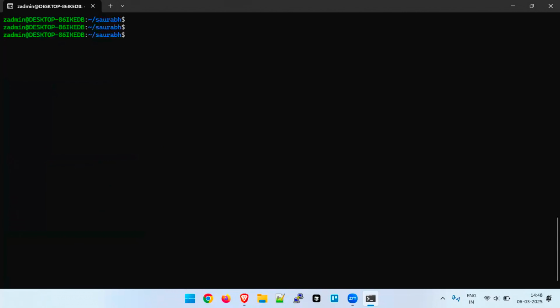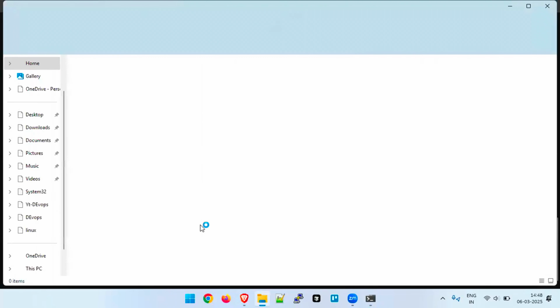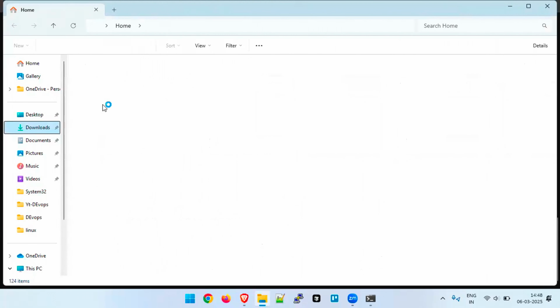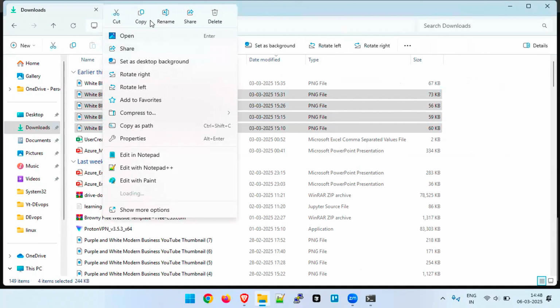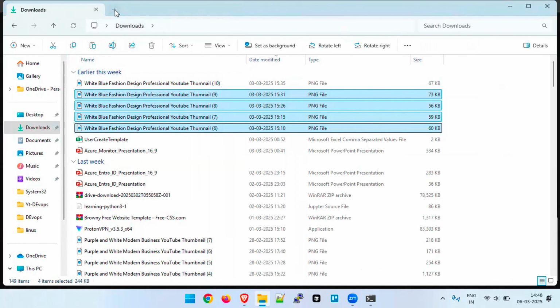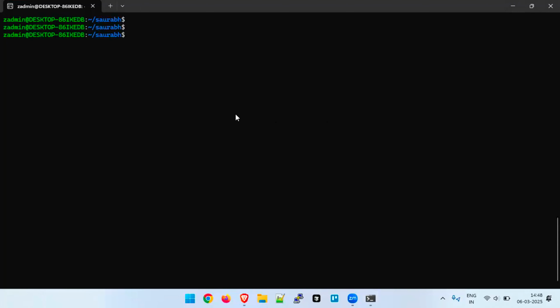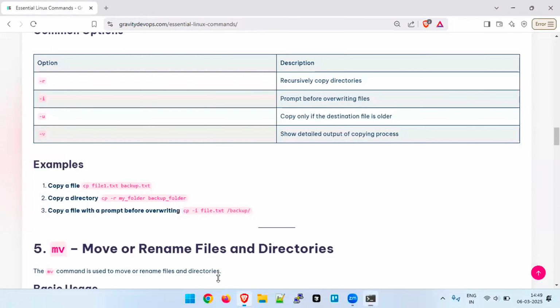It is very easy to copy files and folders from one folder to a different folder. Likewise, in the file explorer, we simply copy from here and drag it to a different folder. In the same way, you have to use the commands in Linux, right? So there is no GUI. You have to do it by the command line. Now let's move ahead to a different command.